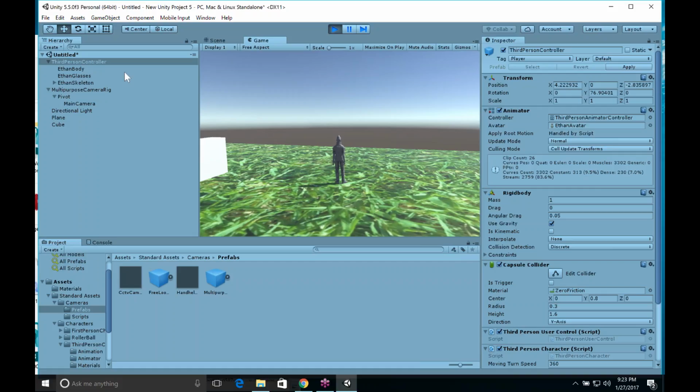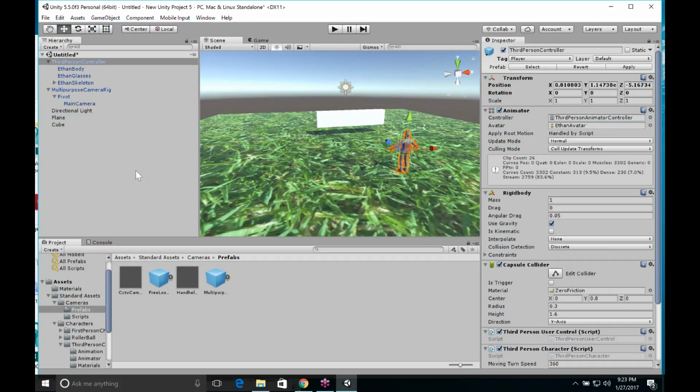Okay, so again, not sure if I can go back too much on this because I got rid of some stuff.